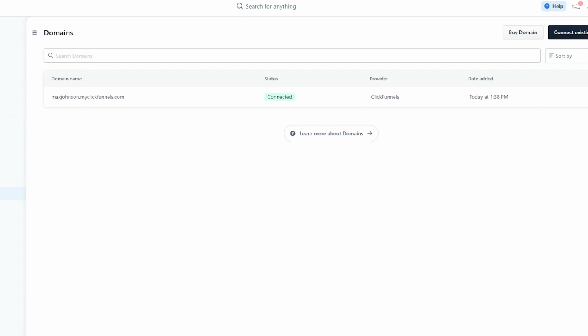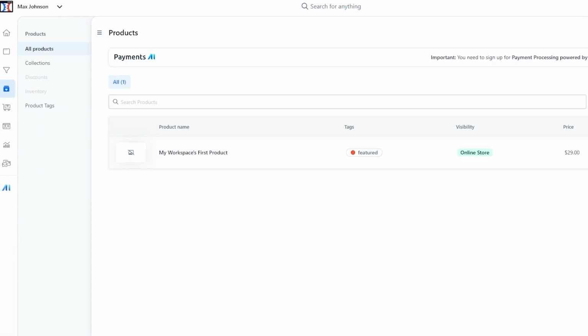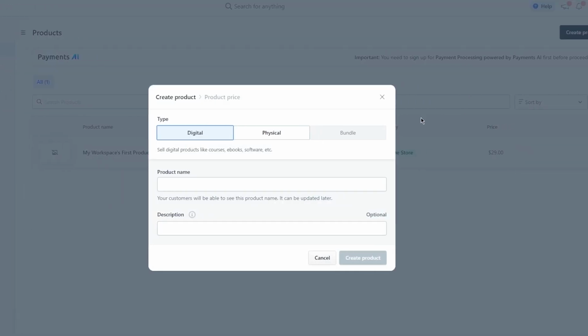Now to build our own sales funnel, we first have to add some products to our ClickFunnels. So you're going to navigate to the product section over here, and create a product by clicking on create product. Once you click on create product, you can choose what kind of product you want to sell. In my case, I'm going to go with digital, and then you have to set an actual product name for yourself. Let's say I'm just going to call it something.